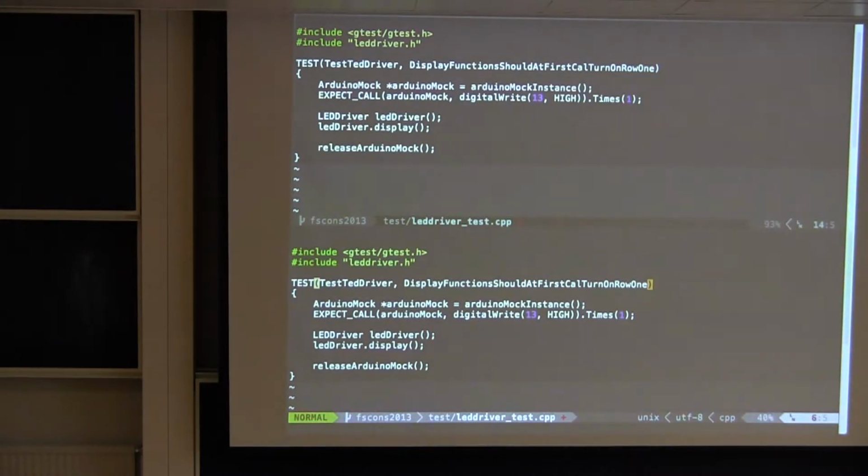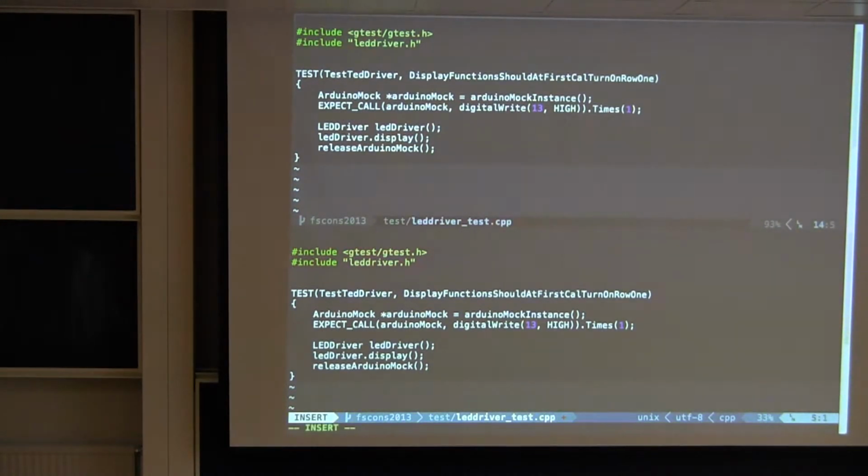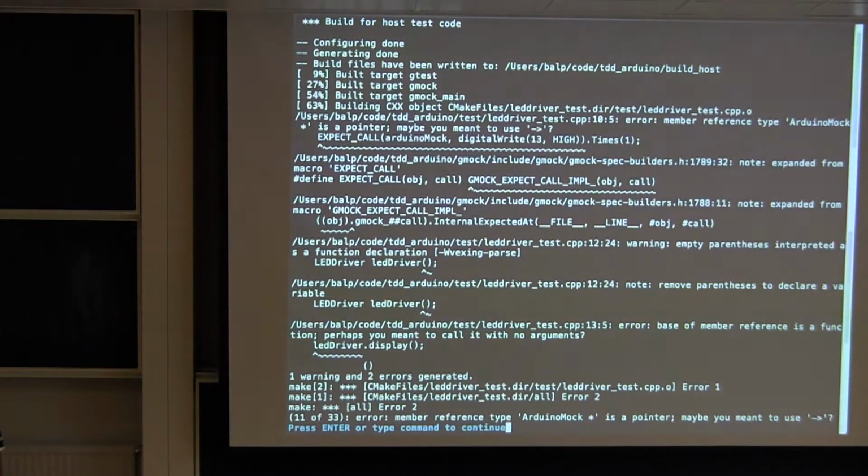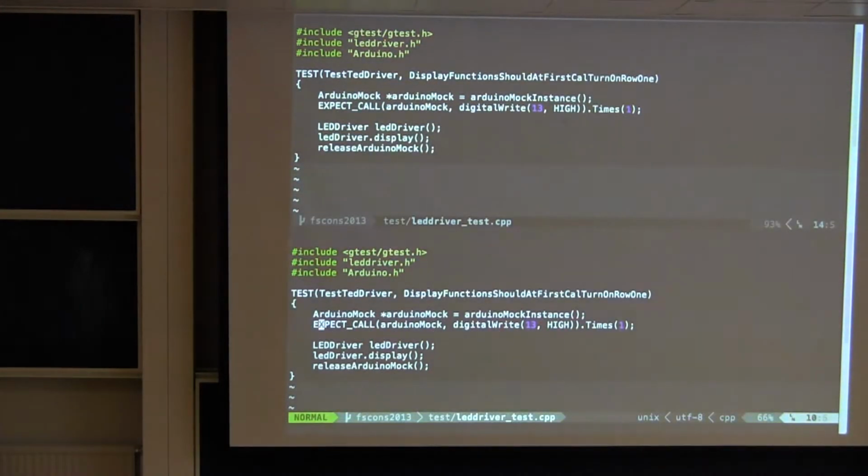So, that's all nice. Ah, I didn't include the magic Arduino.h. All Arduino code needs this one. Include. So, that probably will compile.